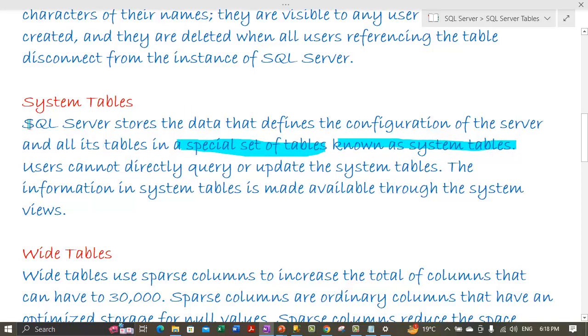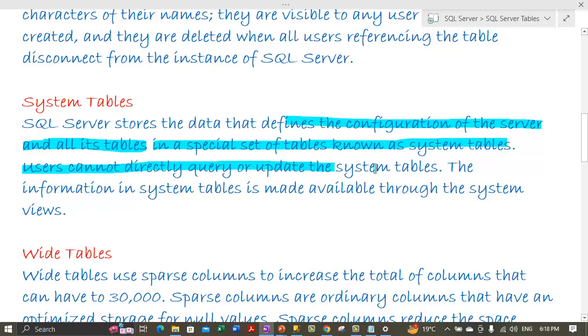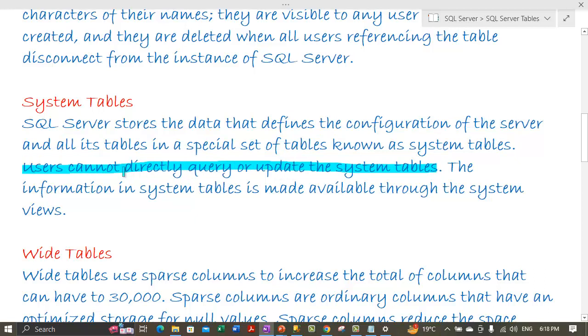Let me go through this statement again. SQL Server stores the data that defines the configuration of the server, as well as the data of all of its tables, in a special set of tables known as system tables. Users cannot directly query or update the system tables. Users do not have any rights to directly query or update them.